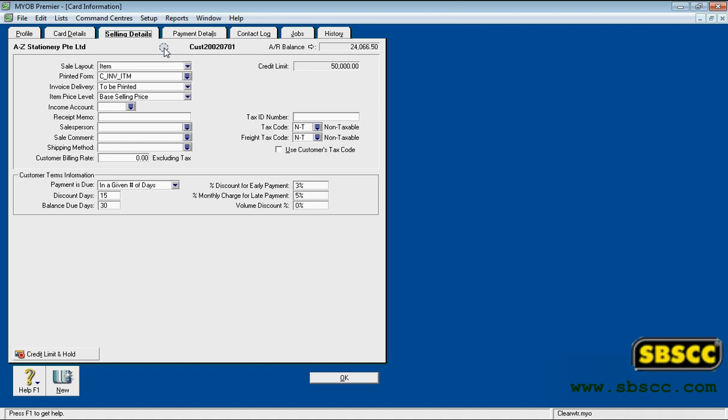If you choose the service layout, you can assign a default income account for a customer. When you enter sales for this customer, the account will be automatically entered when you enter line items on the sale. You can change the automatic customer entries if you wish.